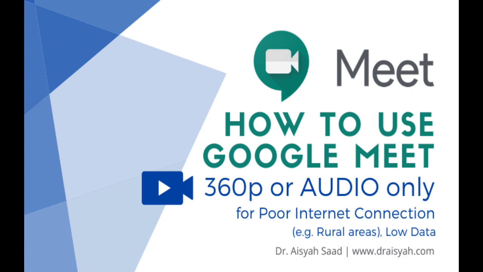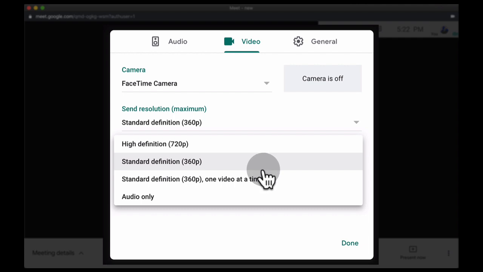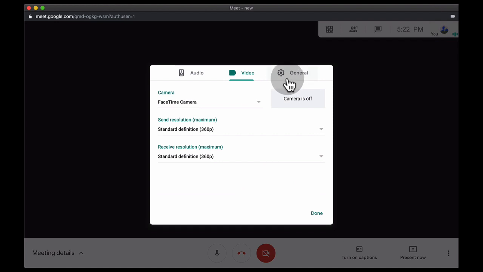Just keep it at 360 pixel as well. Let's see the options that you have. You can have it at high definition. You can have a standard definition, 360 pixel. And you can actually keep it at standard definition, 360 pixel, at one video at a time. So there are options here. And you can also have the option, as I mentioned earlier, to keep only the audio. So if you know that your colleagues or your students are located away in a rural area where data is scarce, where the internet speed is slow, maybe the options that you can choose are these last two options.